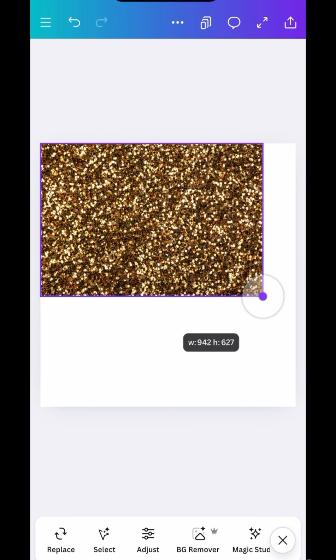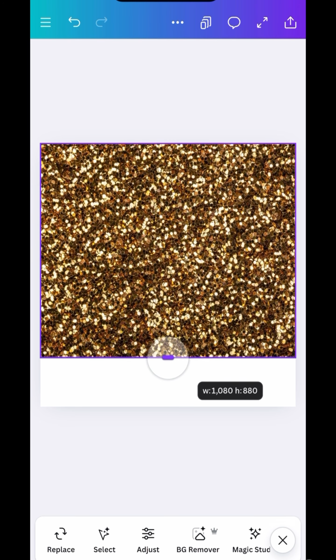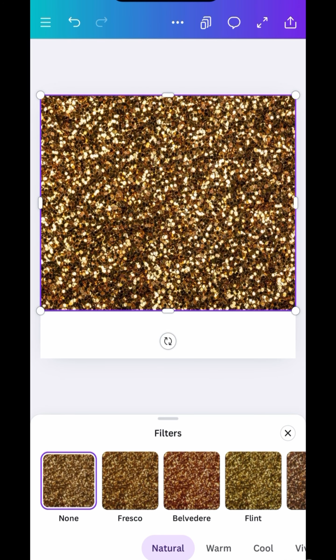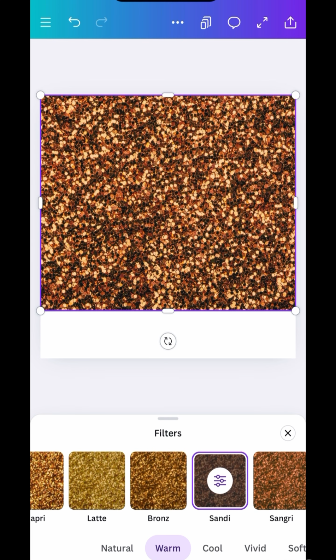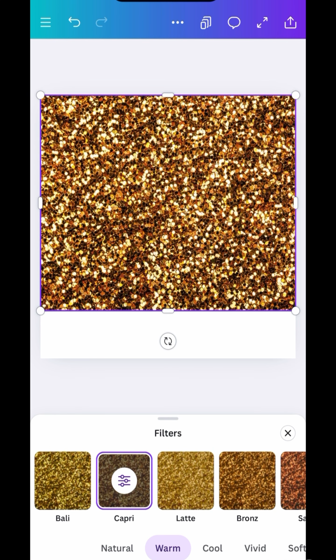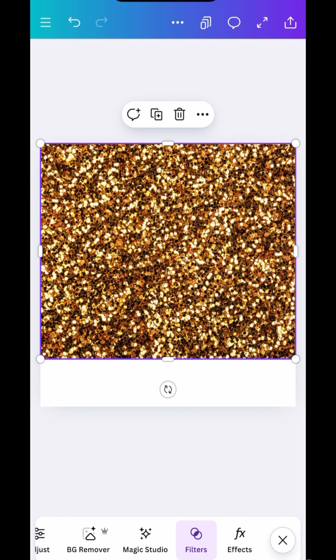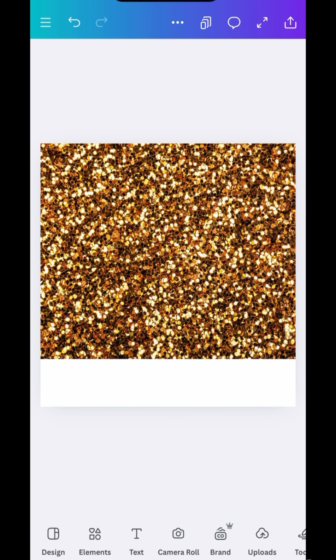Okay, I chose this one and I'm extending it, but not quite all the way at the bottom. I'm going to put a black gradient at the bottom, so I left some space. And now I'm just applying a filter and playing around with the different gold tones, and I ended up applying the Capri filter, which is one of my favorites.